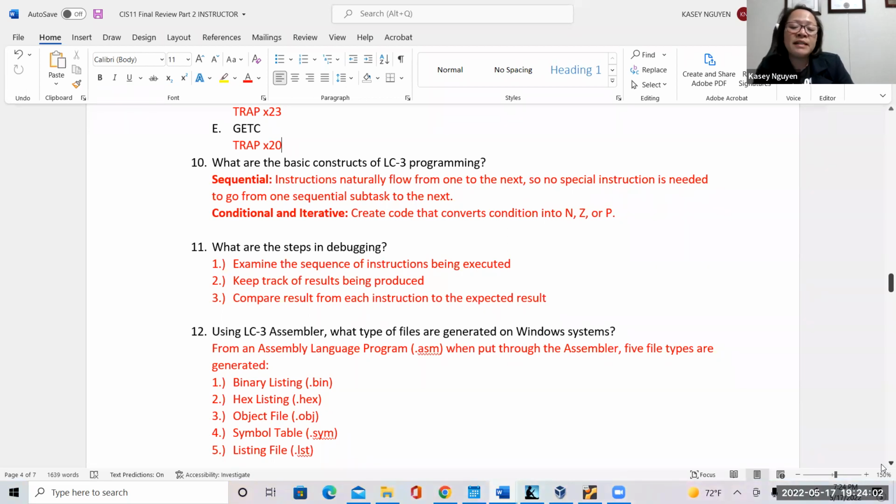So when your program is assembled, it creates 5 files. Your binary listing, which is .bin, your hex listing, which is .hex. This is mostly used for your simulator to show you what that hex equivalent is and what the binary equivalent for instructions on your simulator is. Your object file, your OBJ, so you can load and run your program. The symbol table, we talked about this before, what goes into a symbol table. And then your listing file, .list.